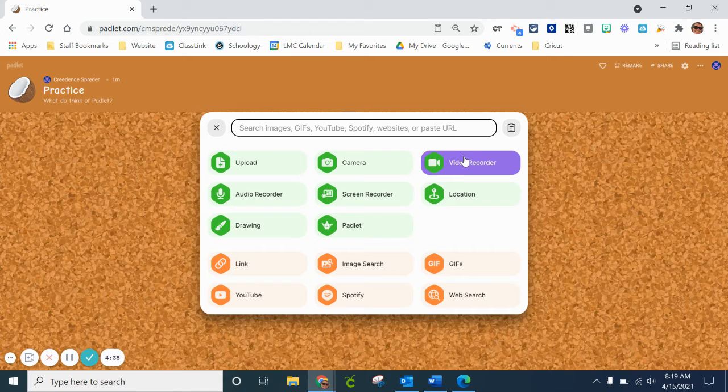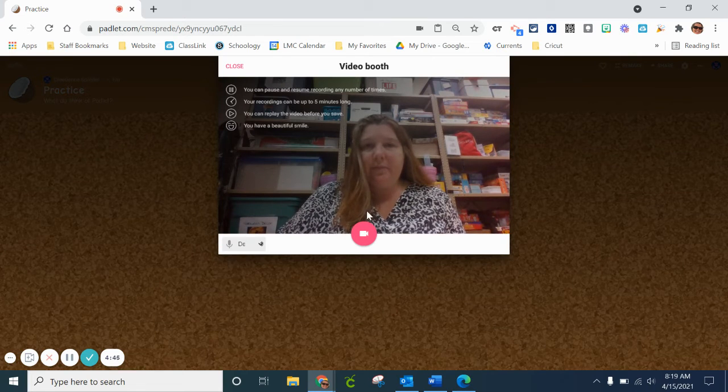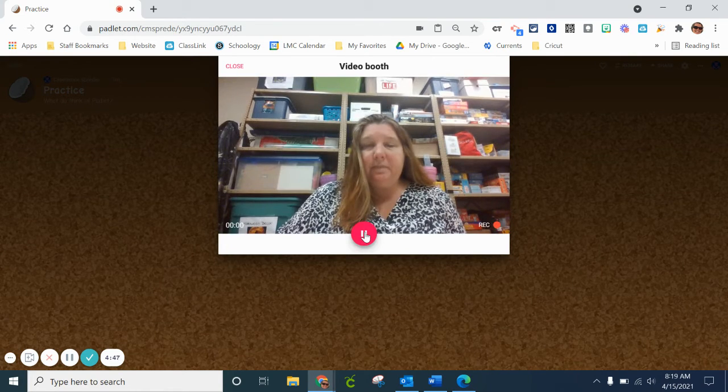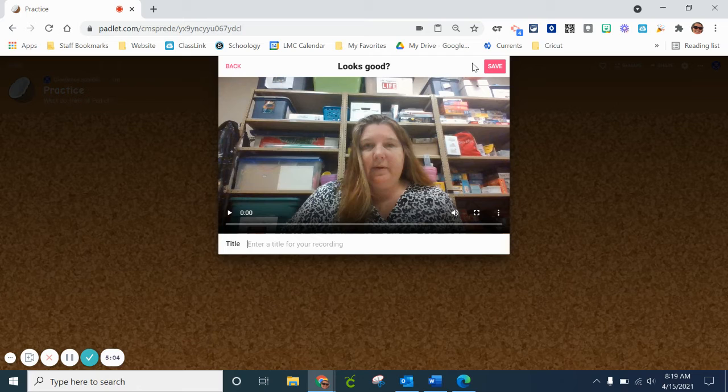You can also use the video recorder. So this is a lot like Flipgrid now. And to use it, just click on the video recorder. You get the little red button and you can start recording. So students can easily record a response to a question, and you can see the timer going here. When they're finished, they just hit pause. They can discard and restart or play back and save.